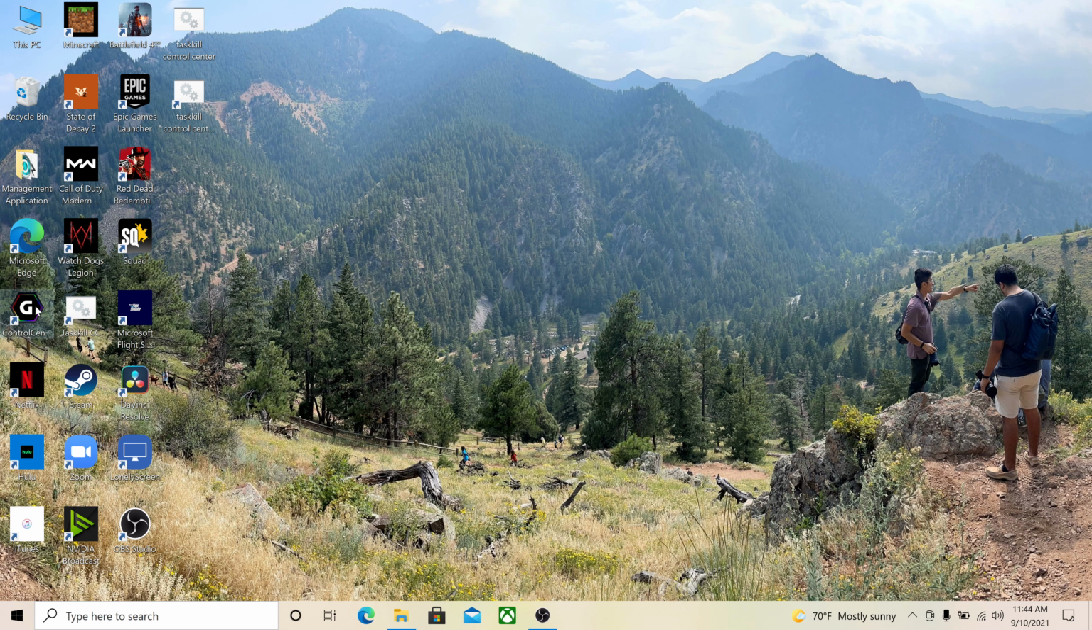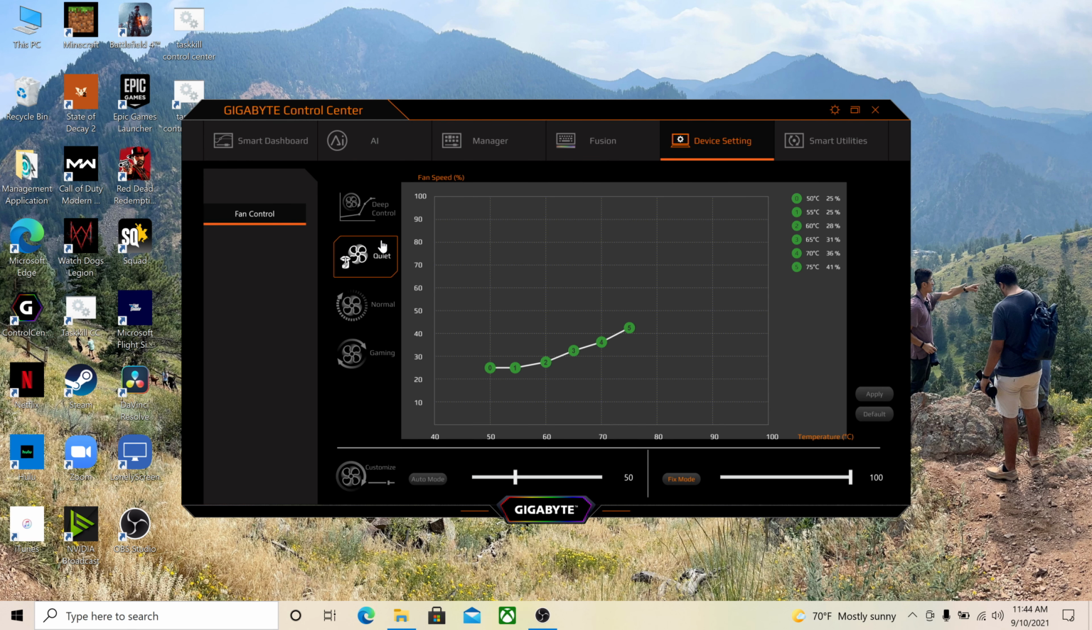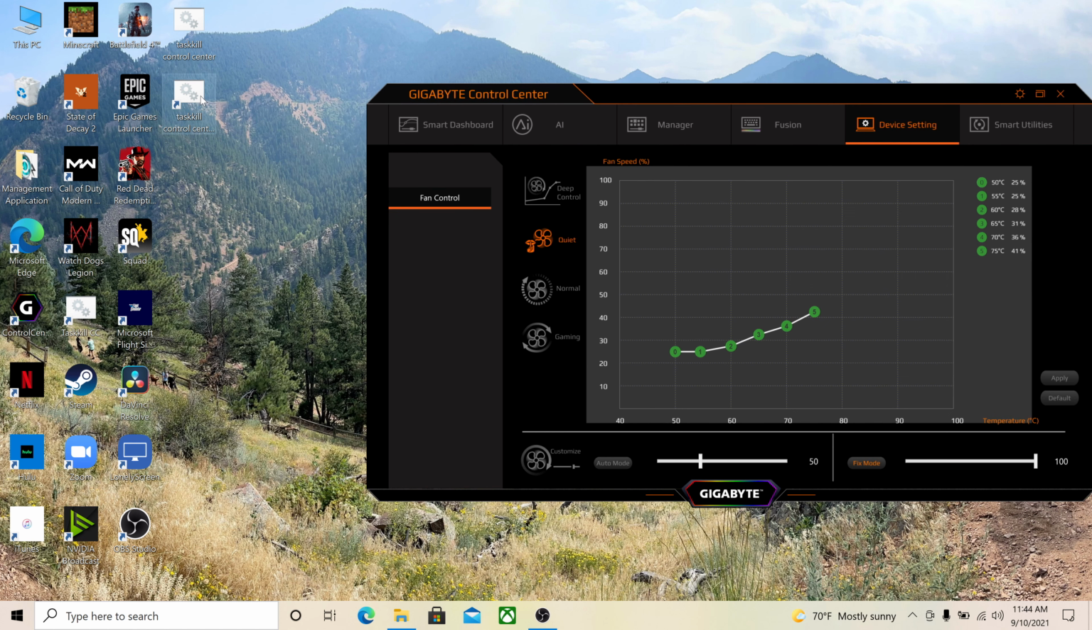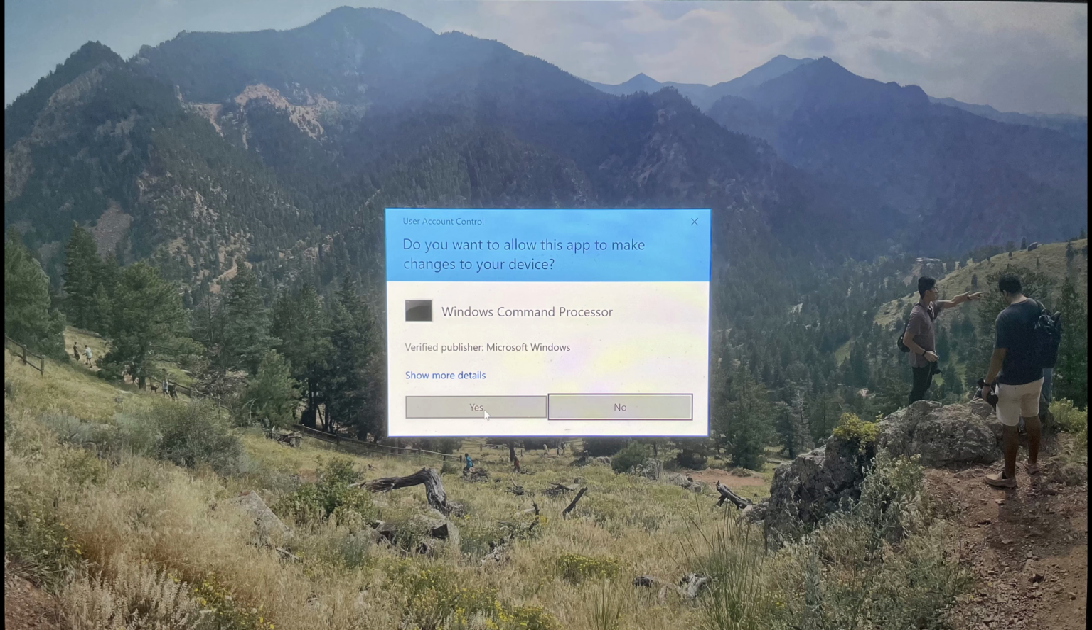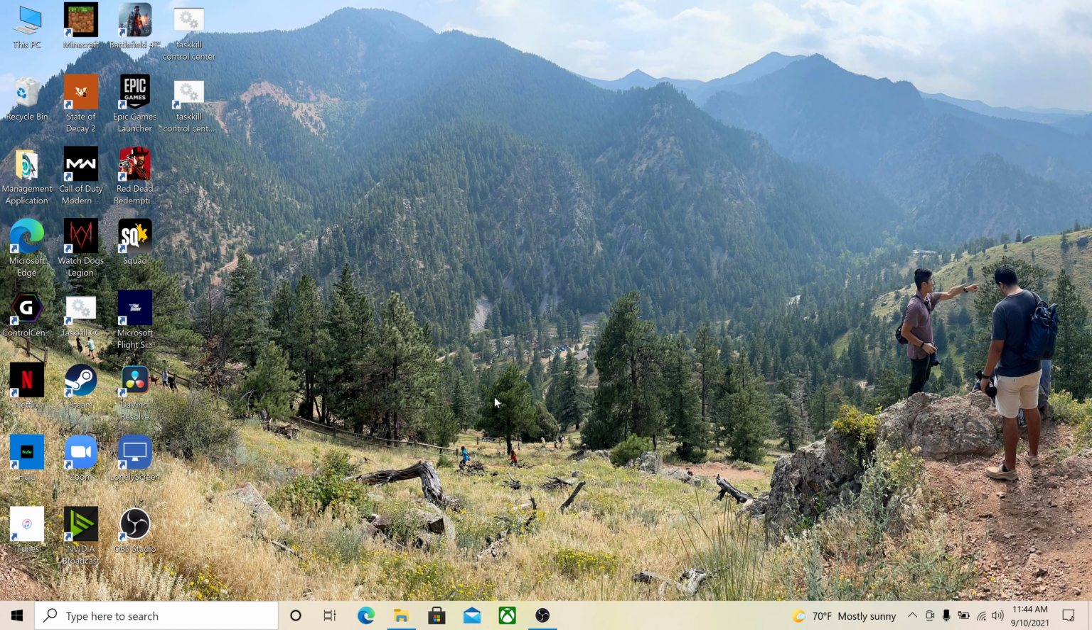Okay. So what we're gonna do here, show you, is control center is open now. And then I'll just double click on the shortcut that we just created. Yes, and it's out.